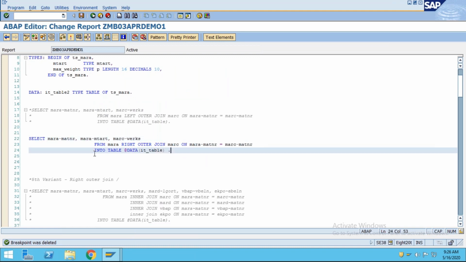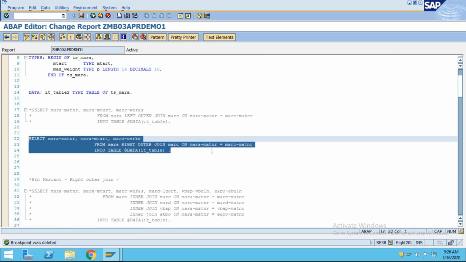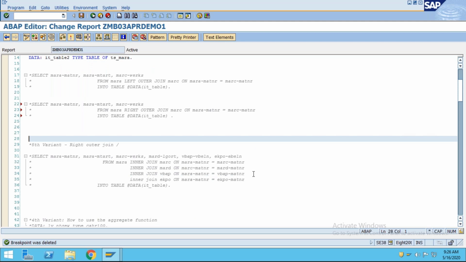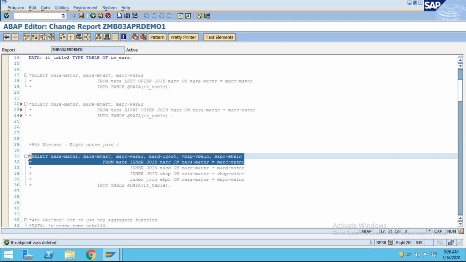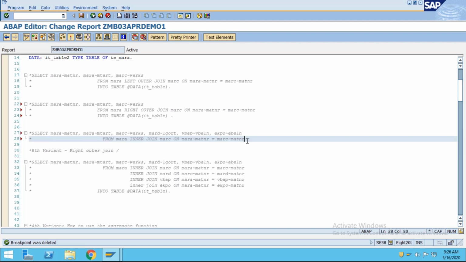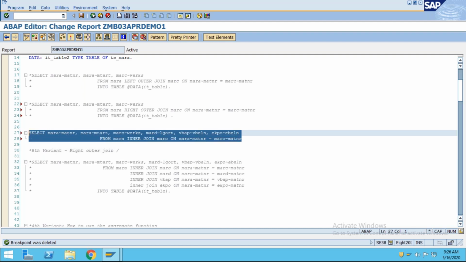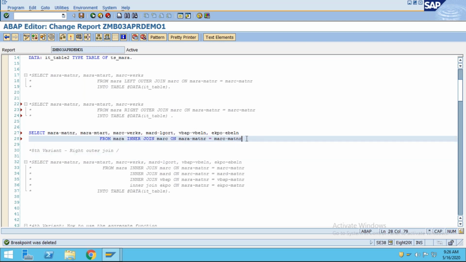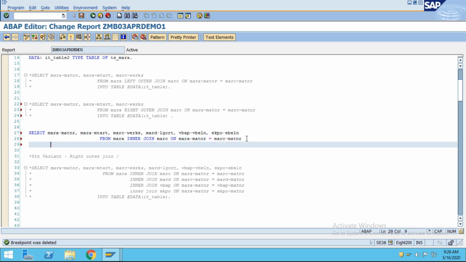So you have seen the left outer join and the right outer join. One more thing over here: let me show you the inner join. I will copy over here. In the inner join, earlier it was not possible to put multiple conditions in the ON clause. Here you can now do it directly. You can put multiple conditions in the ON.